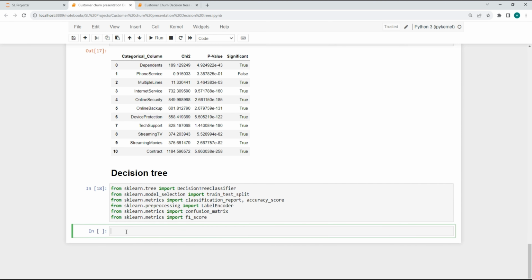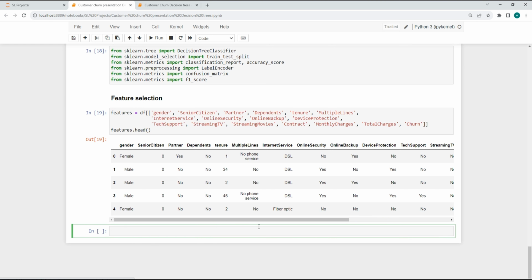Now, I'm going to select the final features that are going to be used in the model. So I'm going to do a feature selection. The final features that we will be using in this analysis include gender, senior citizen, partner, dependents, tenure, multiple lines, internet service, online security, online backup, device protection, tech support, streaming TV, streaming movies, contract, monthly charges, as well as total charges. So those are the final features that I'm going to be using in our model.